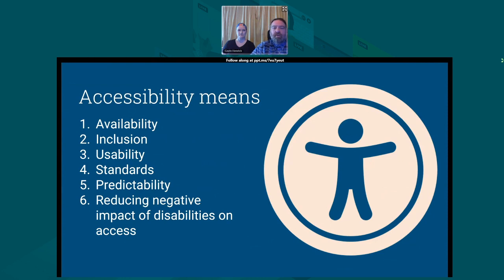Accessibility is more than just technical. It's also about predictability. How many times do you go into a Moodle site where every course is laid out completely differently? And this is just confusing everybody sometimes. Where are your slides from week one in each of your modules? They could be named and positioned totally differently in each different course. It's also about reducing the negative impact of disabilities on access. And that's where a lot of what we're talking about now is going to come into play.